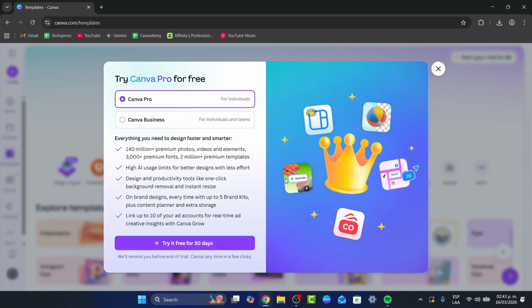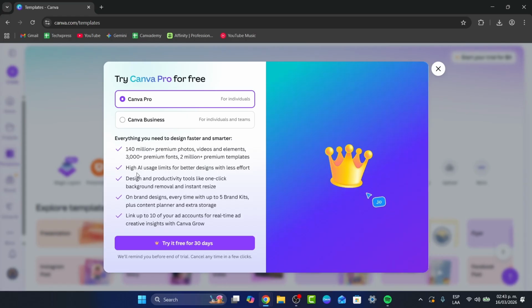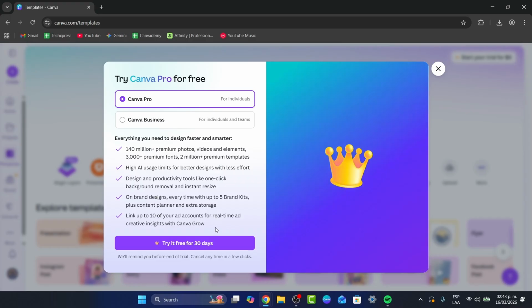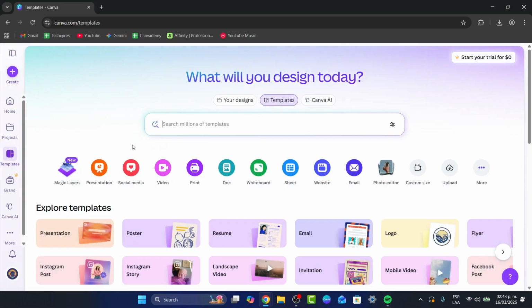with Canva Pro, so you can have a lot of premium photos, a lot of elements, a lot of artificial intelligence designs, brand designs, and link out to 10 ad accounts for real-time creative insights in Canva Pro. That is totally optional. We want to focus on the free version of Canva so you can see what exactly it does. So this is the new navigation bar nowadays.